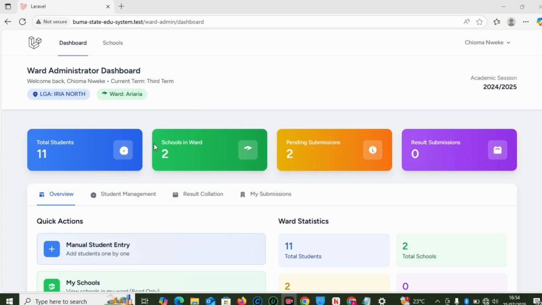So today I will show you how this system can revolutionize education management for individual schools, school districts, state education departments, multi-campus institutions, and education organizations. This isn't just another student management system. It is a comprehensive platform built with modern security standards, automated workflows, and intelligent data management.